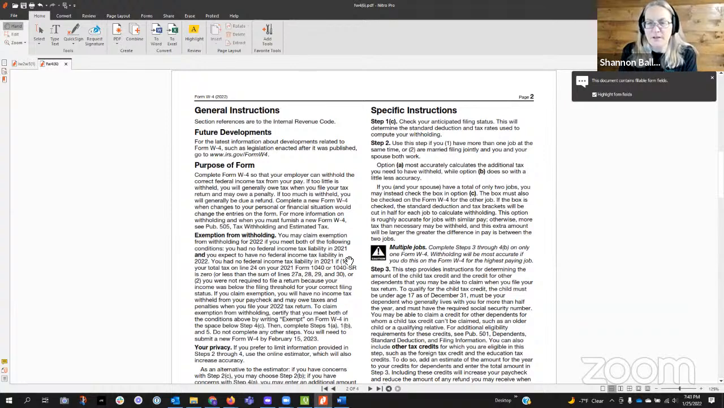Use this step if you (1) have more than one job at the same time, or are married filing jointly and you and your spouse both work. Option A, most accurate, calculates the additional tax you need to have withheld, while option B does so with a little less accuracy. If you and your spouse have a total of only 2 jobs, you may instead check the box in option C. The box must also be checked on Form W-4 at the other job.